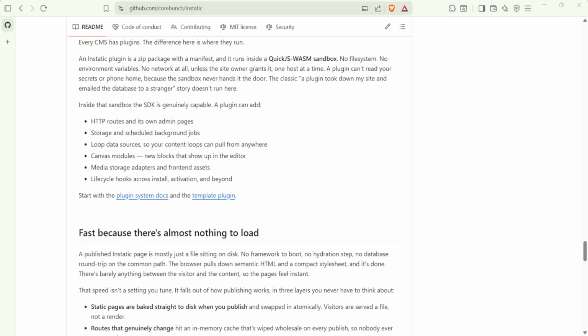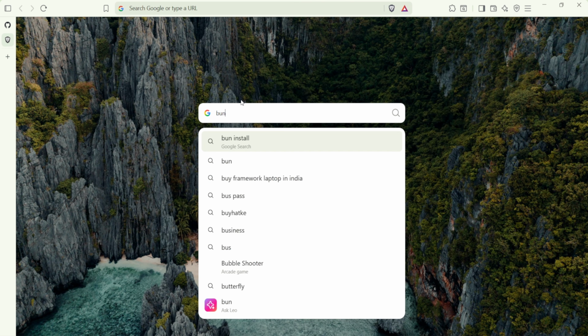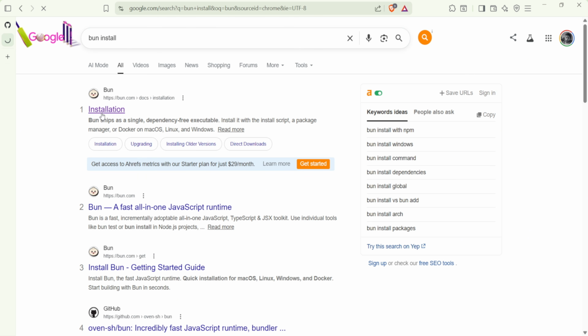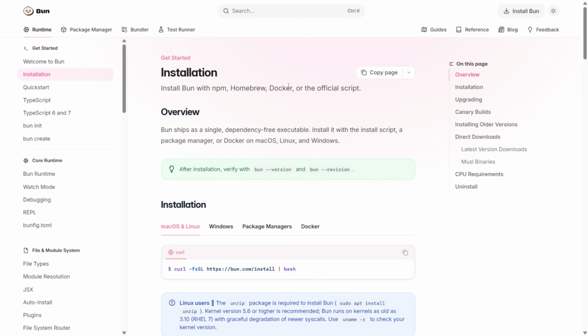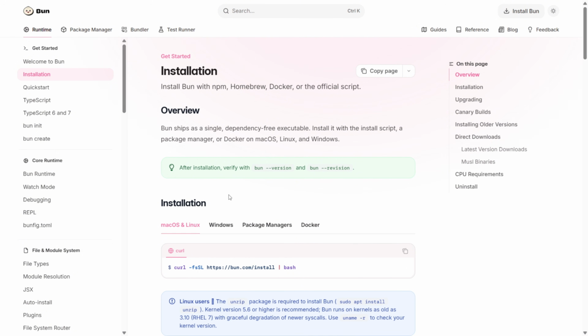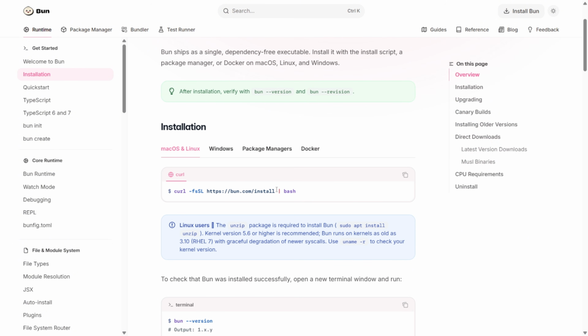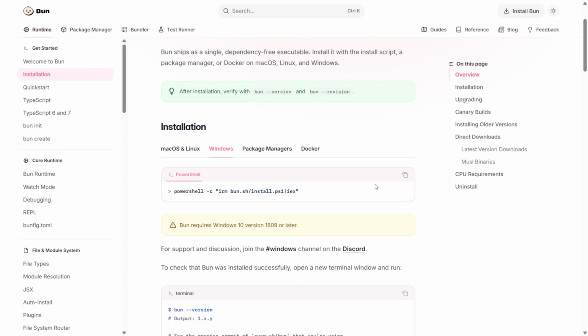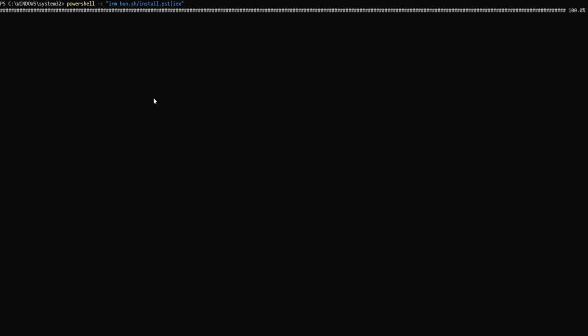Now let's go back to the browser, open a new tab, search for Bun install and click on the first link. In case you haven't installed Bun on your local machine, you have to install it. This command below is for macOS and Linux, but I'm currently running Windows, so I can copy the Windows command and open PowerShell on my system. Now open PowerShell, paste the copied command and run it. Now wait for it to install Bun. Okay, Bun is installed on my machine, so I can verify it with bun -v.